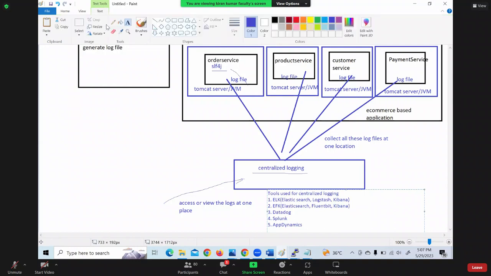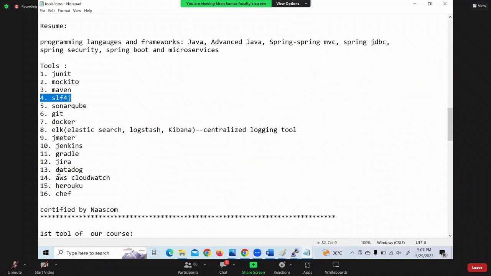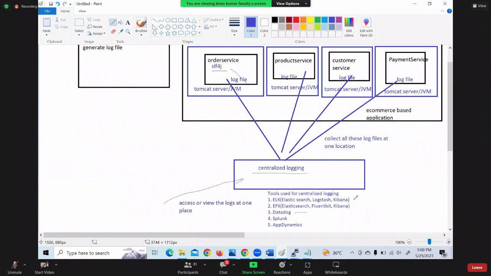Now, if you see here, Datadog is another tool that is covered in our syllabus, the 13th tool, which is Datadog. In the 13th tool, we'll cover Datadog. So in our syllabus, we'll be studying this one. In this current tool, we are studying Elasticsearch, Logstash, Kibana.